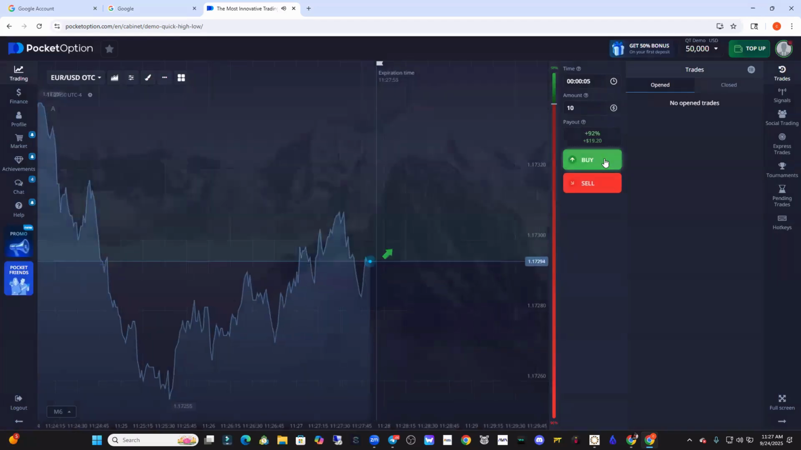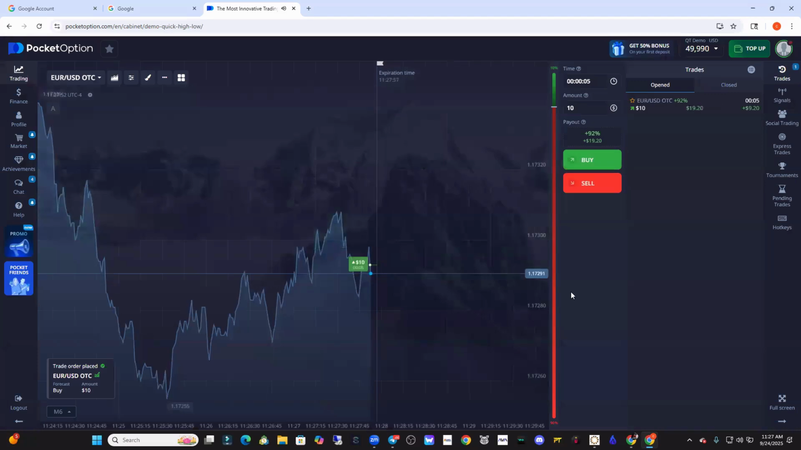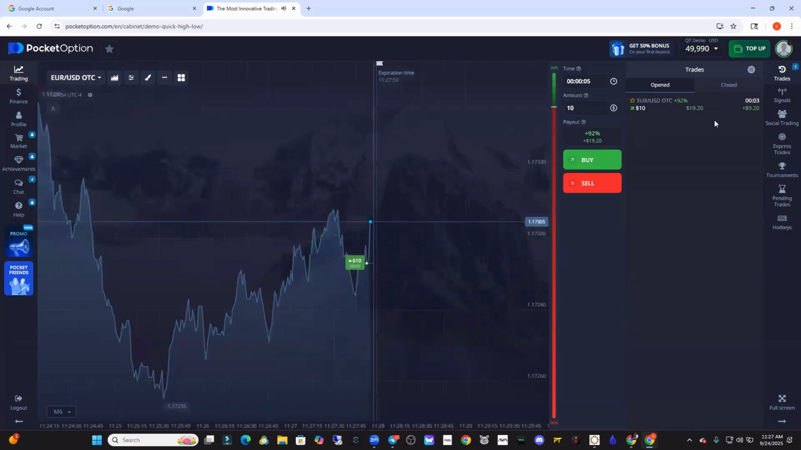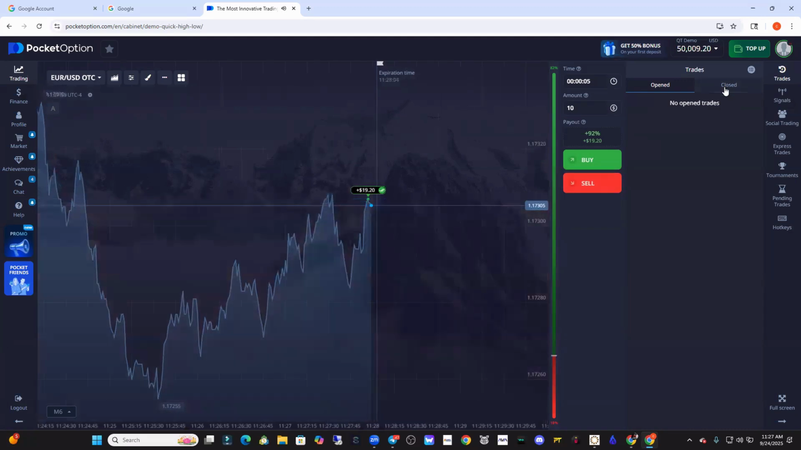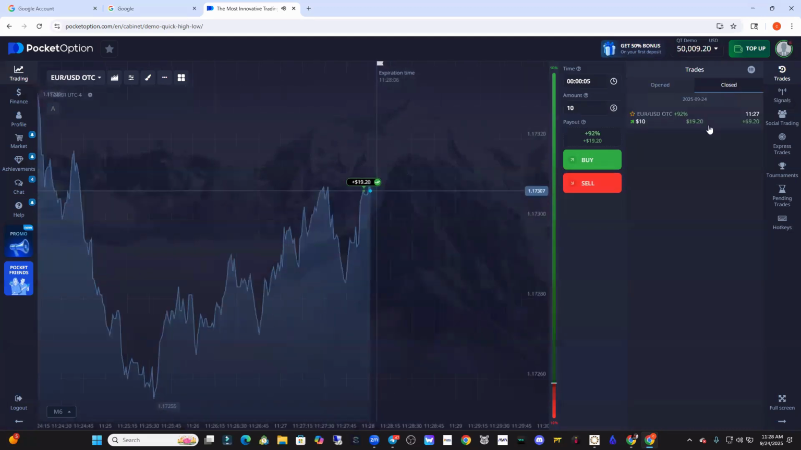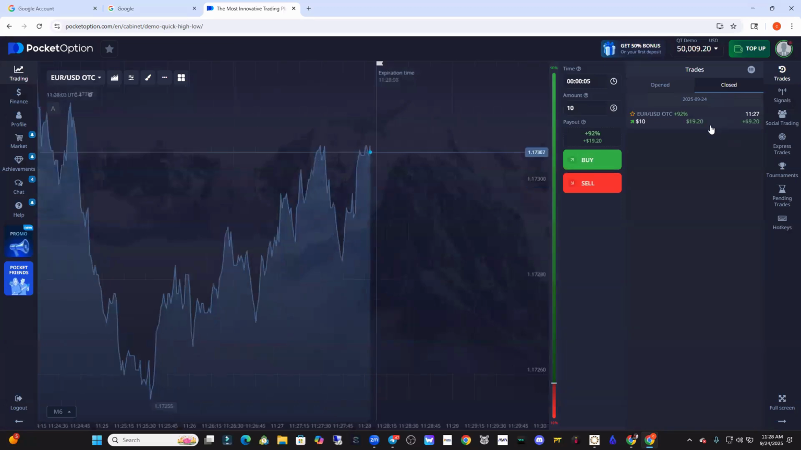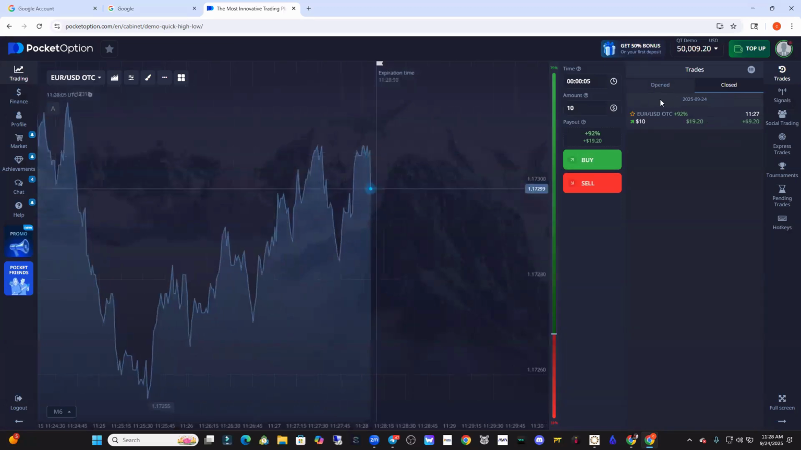So now when I place a trade, let's just place a $10 trade real quick, 5 seconds. I'm in that trade. There we go. You get to watch it right there. We cleared out on that trade. And then if you select the close tab, you can see all the trades that are populated right here. And you'll know if you won or lost a trade.